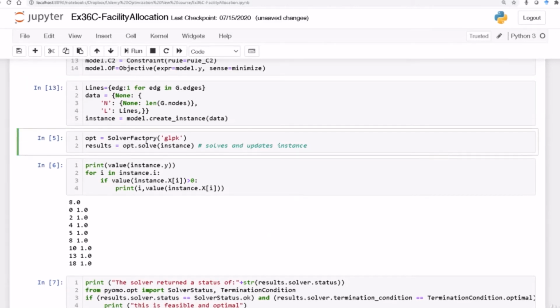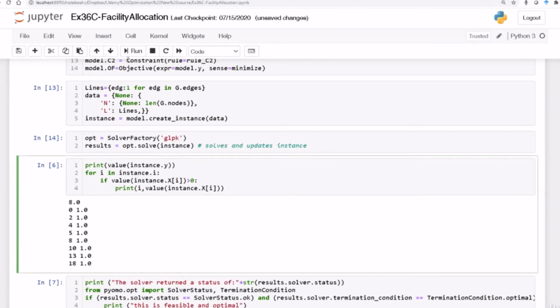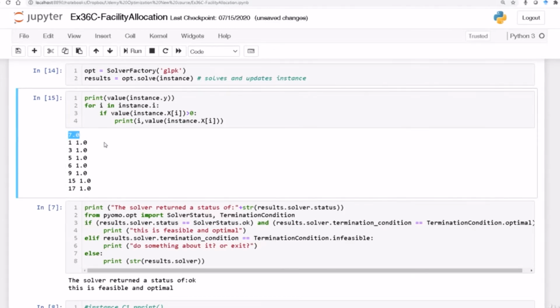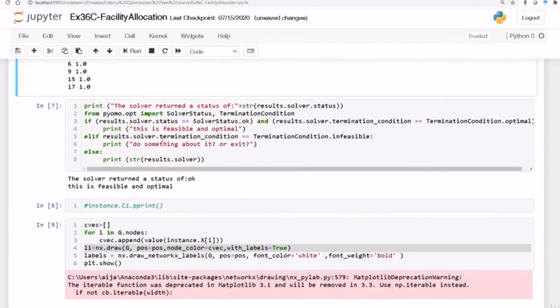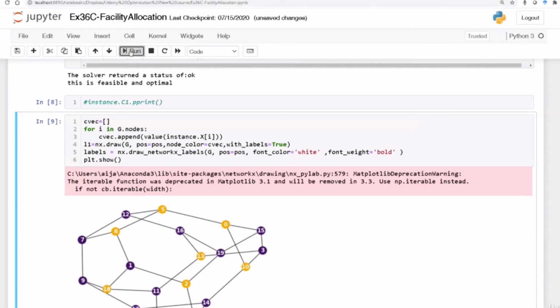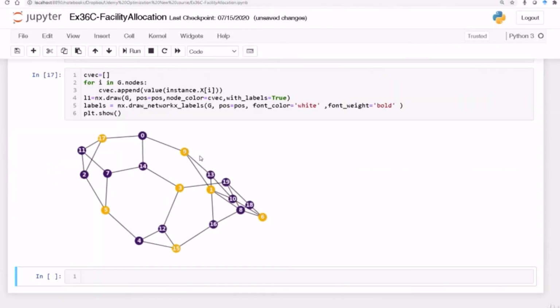Okay, and the solver is glpk because it's a linear kind of programming. And then we can print that. It means that there are 7 nodes required for this specific graph, and the chosen nodes are like this. Here you can get some information regarding how the model is solved, is it feasible or not, and finally the final solution is given here.